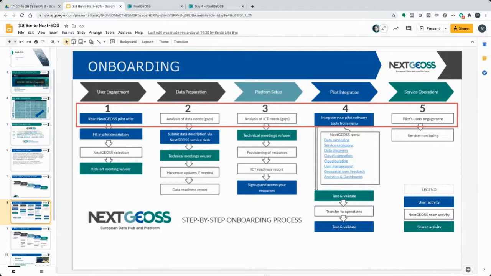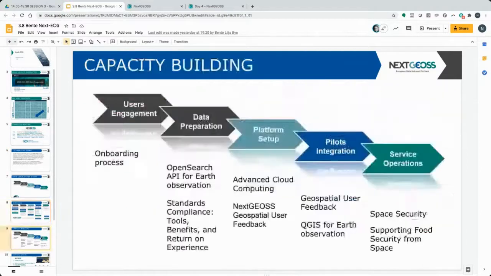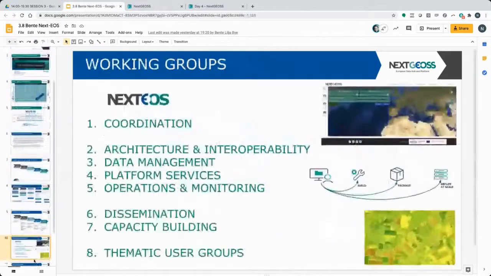So this is the overall framework that we're bringing to NextGEOSS, and we would like to have your participation for improving this and evolving this. In NextGEOSS, you can see the work program. You can download it from the GEO work program webpage.